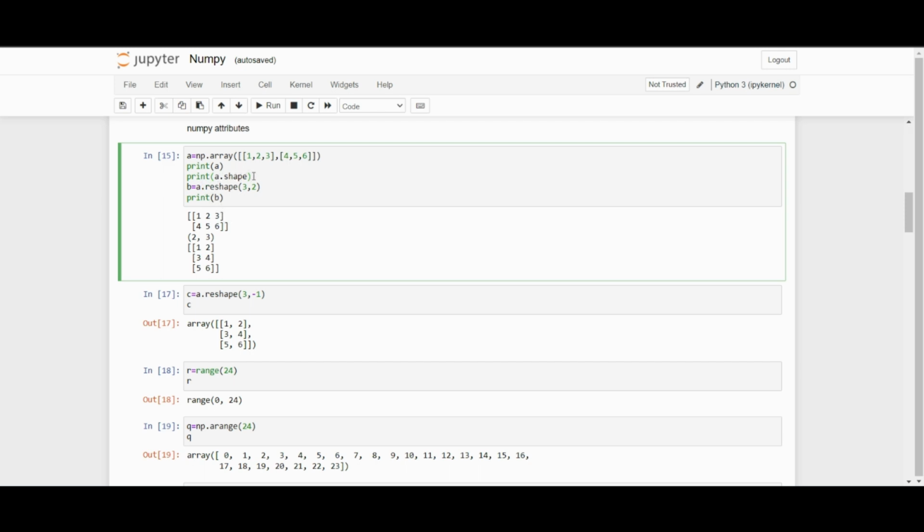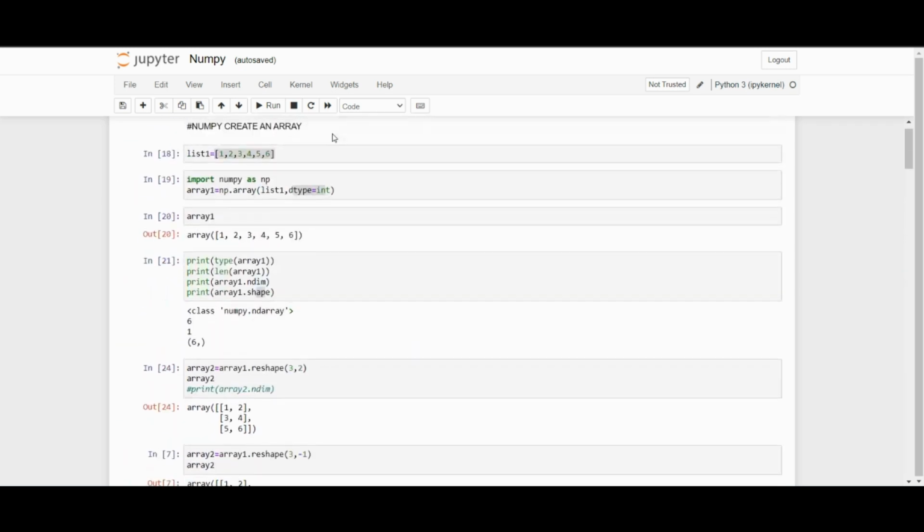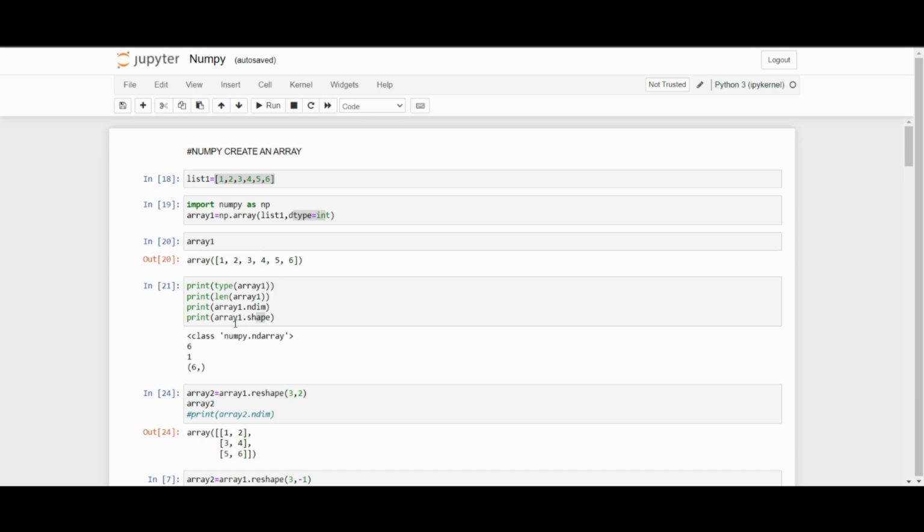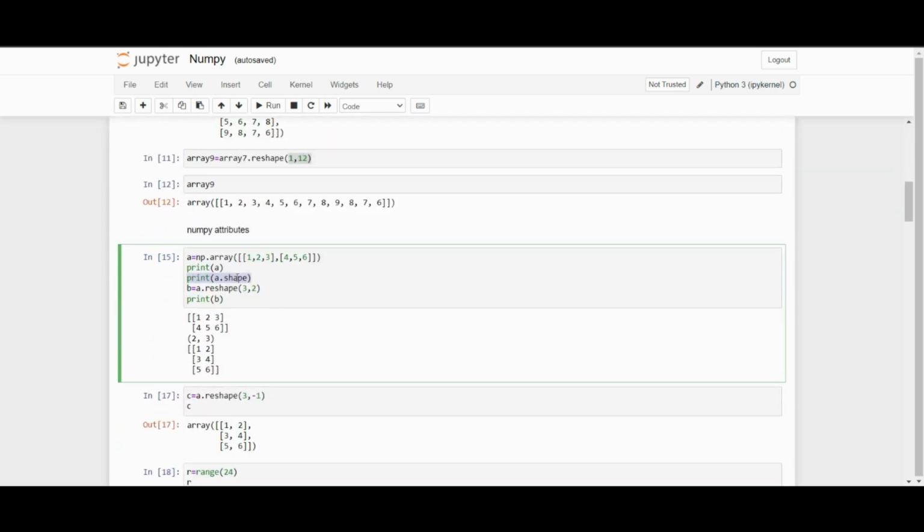I'm printing the shape of a. a.shape is used to get the shape, as we saw here. It says it's 2 comma 3, so it has two rows and three columns. Now I'm reshaping it into another variable and printing that variable as 3 by 2. Then it's reshaped as 3 by 2.